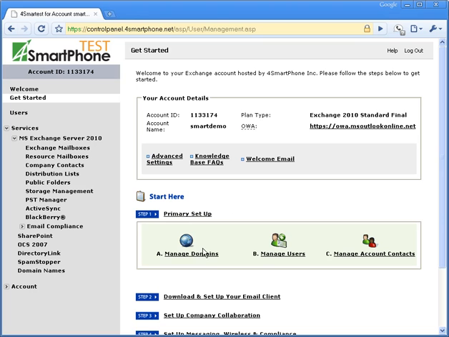That's what this first step is for: you add that domain to our servers, and then you change and point the MX records for your domain to the 4Smartphone servers so that mail will flow directly to us, and then we become your primary mail server.